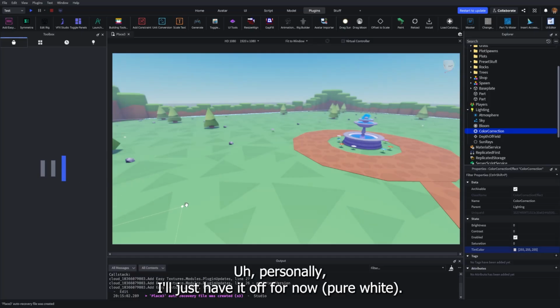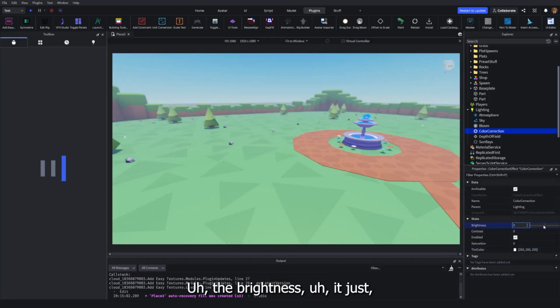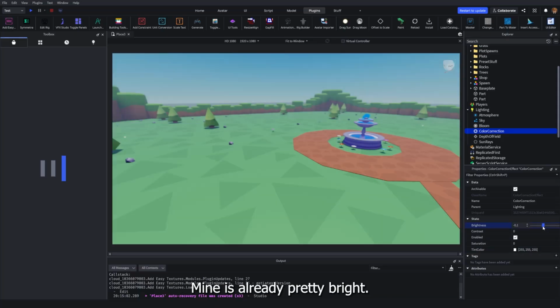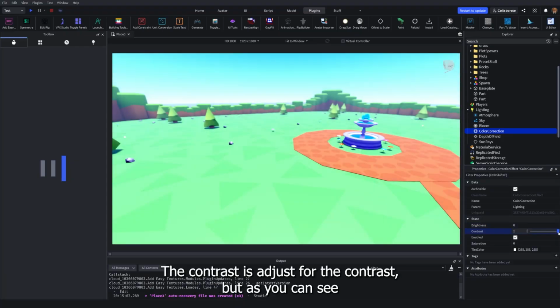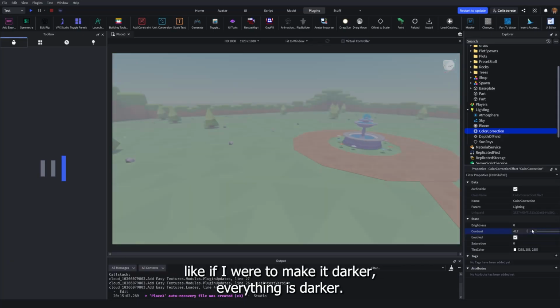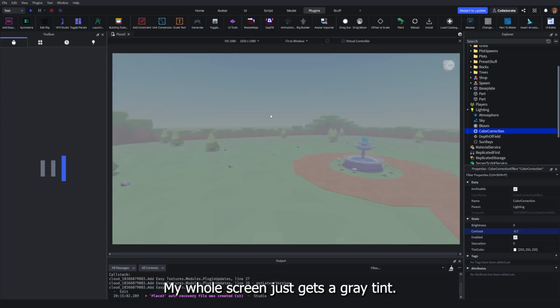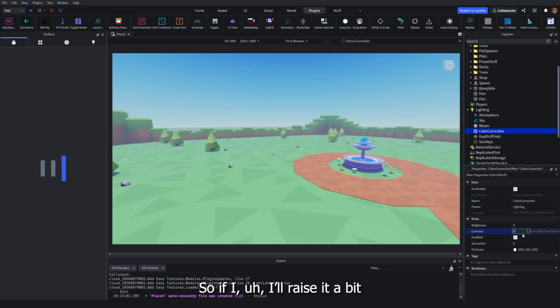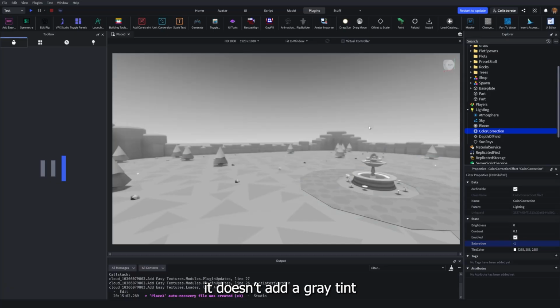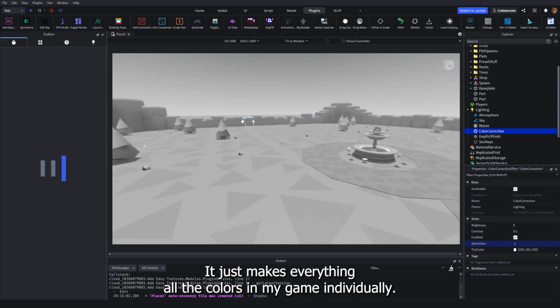Personally, I'll just have it off for now. The brightness, I just adjust for the brightness in your game. Mine is already pretty bright, I won't touch it. The contrast is to adjust for the contrast, but as you can see, if I were to make it darker, everything is darker. My whole screen just gets a gray tint. So I'll raise it a bit, actually, like 0.1. But the saturation though, if I were to make that -1, it doesn't add a gray tint. It just makes all the colors in my game individually gray.